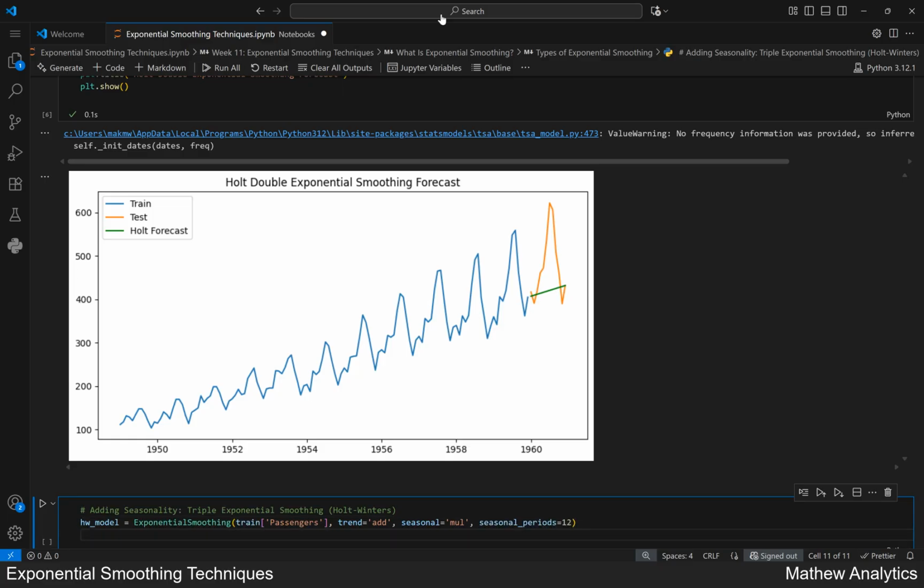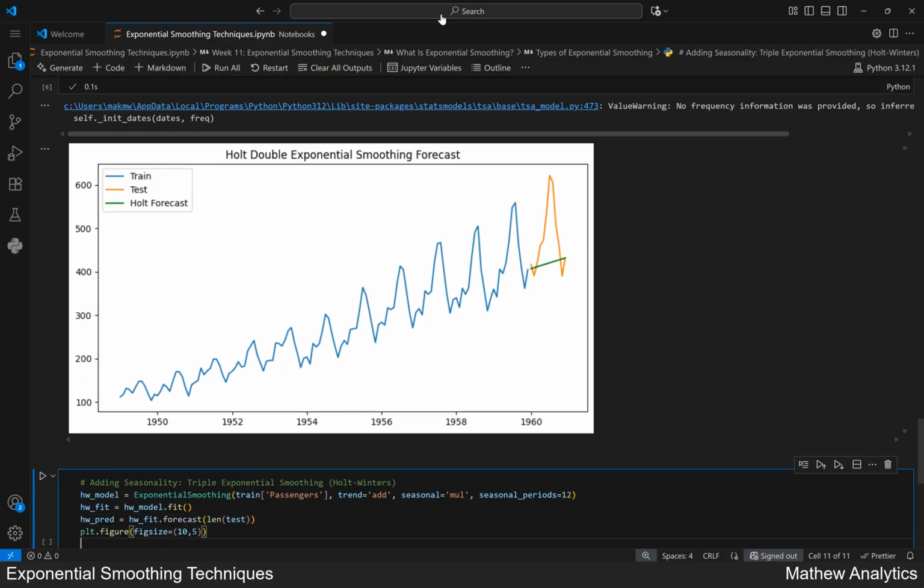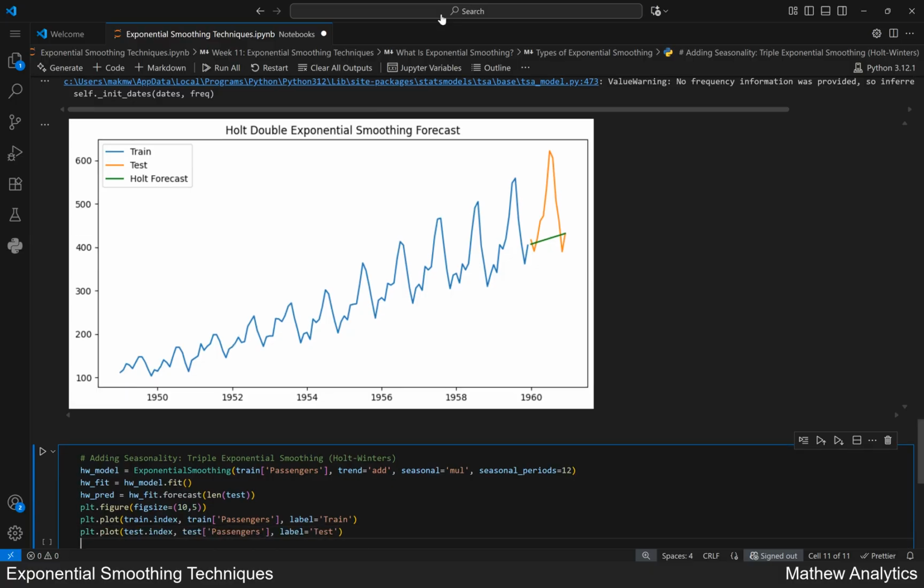We train our triple smoothing model so it can spot both the rise and fall and the repeating cycles. Let us forecast the next year using this most advanced smoothing method. We clear the plot window to make space for this new chart. Show all training values as before. Add the true test year to see how closely we forecasted.